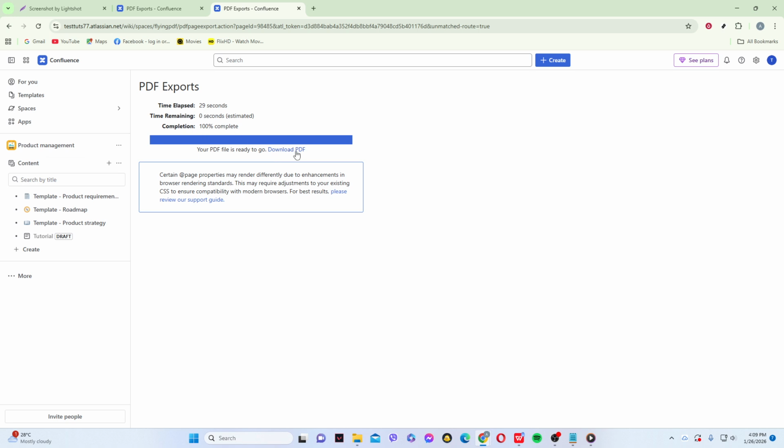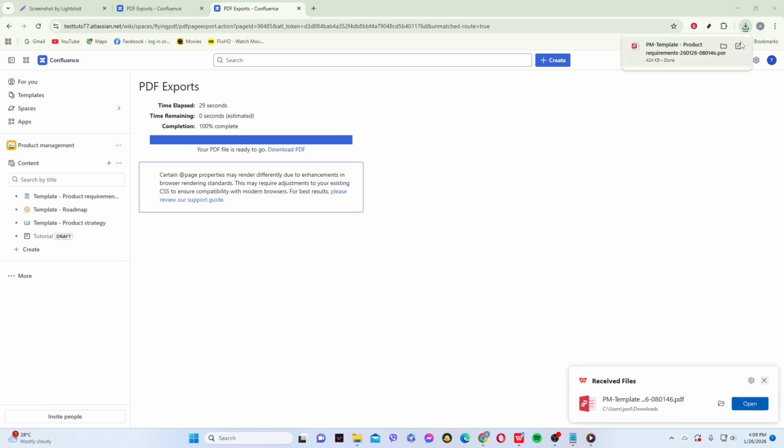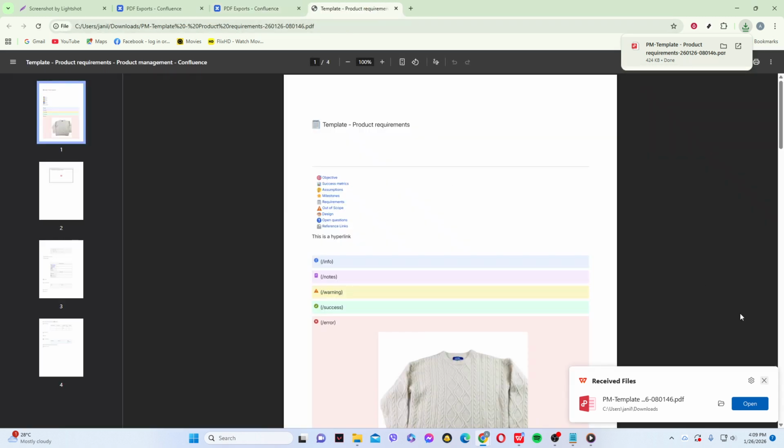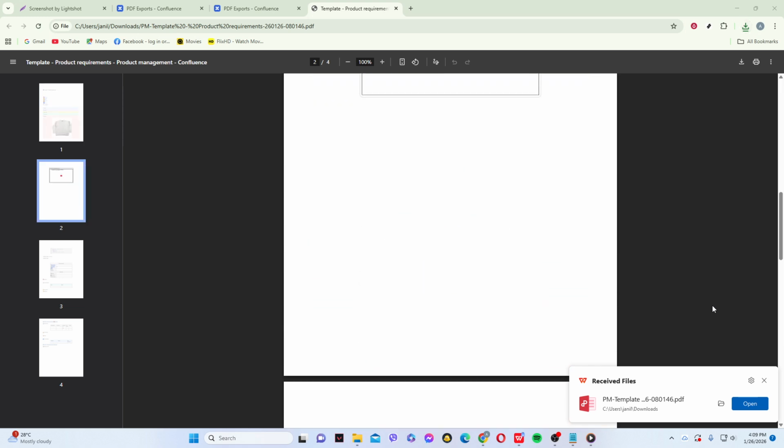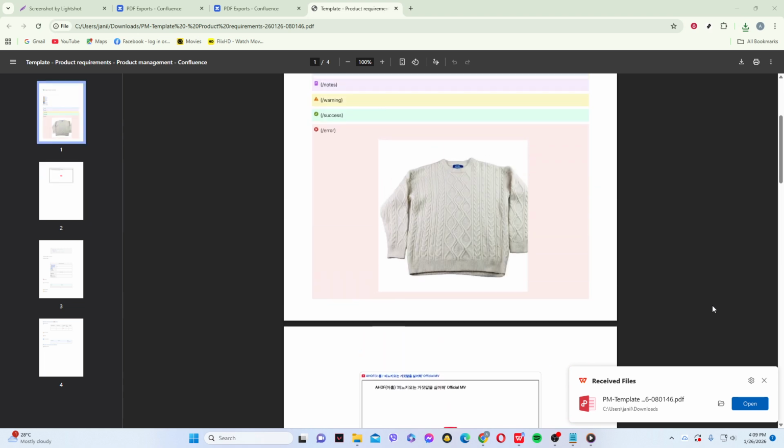Finally, download the file. In most browsers, it will either save automatically to your default downloads folder or prompt you to choose a location. The file name typically matches the page title, so it's easy to recognize. Open the PDF to confirm everything looks right, and you're done. You can now store it, print it, or share it with your team. That's the entire process from start to finish.